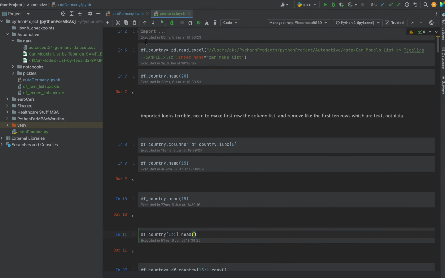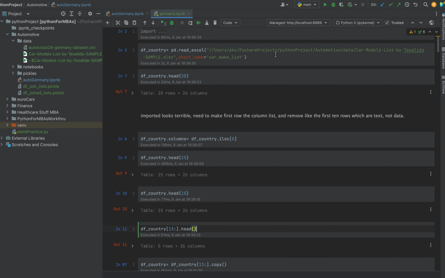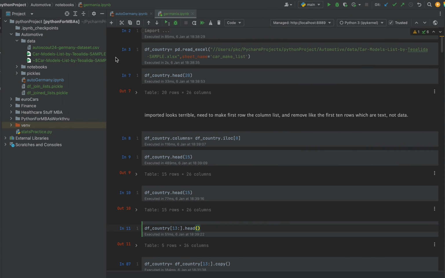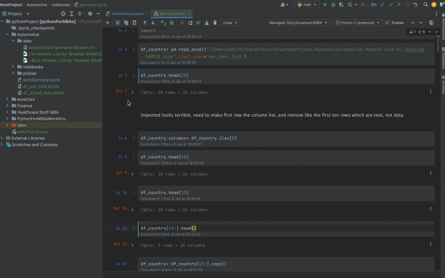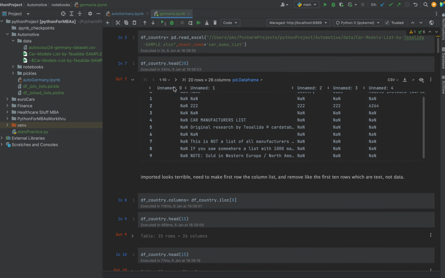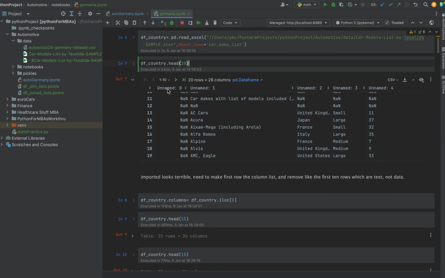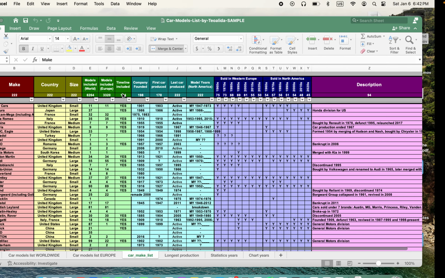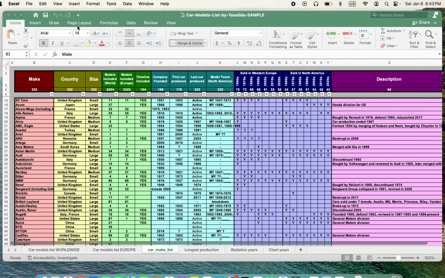This is the wrong one. Okay, so right here I have new data frame country, read it into pandas, read the specific sheet that I have here, car underscore make dot list, and just take a look at what it looks like. As you can see, it doesn't even have labeled columns. It has a bunch of stuff here. Like, it doesn't start until row 13.